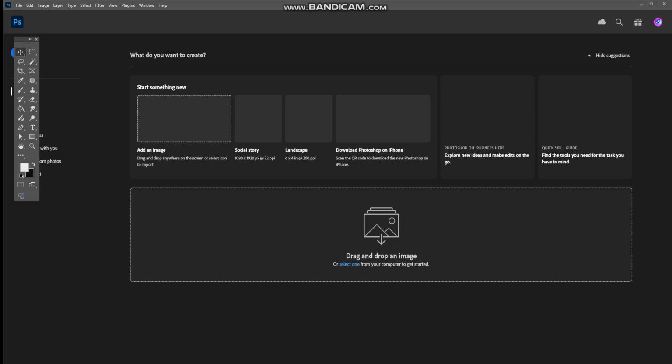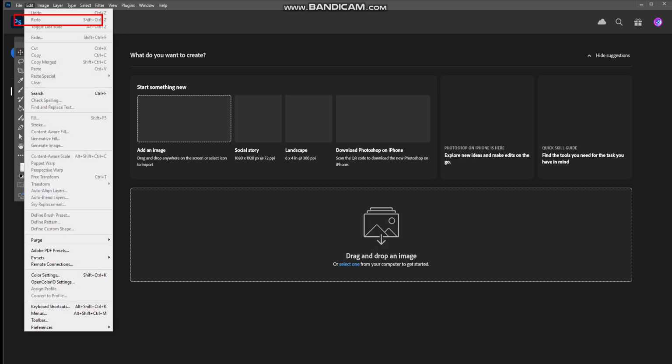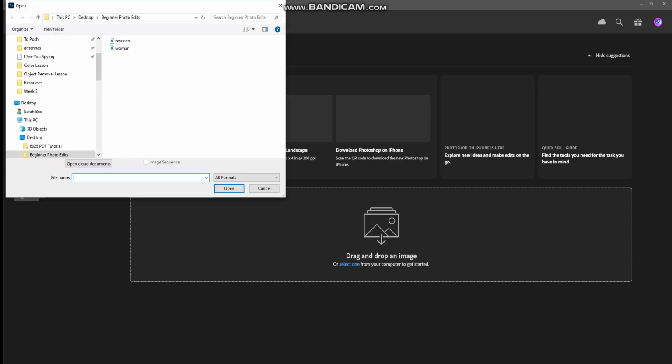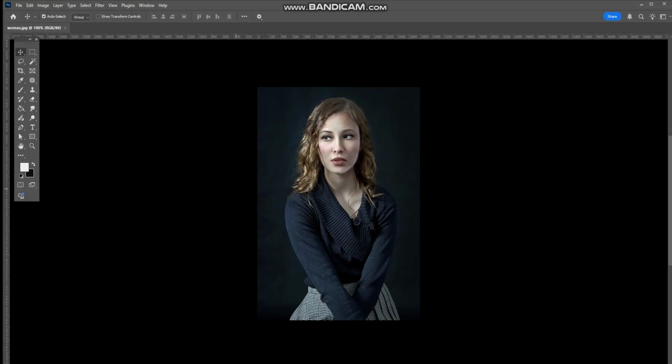So the first thing we need to do is open the photo that we want to edit the color on. So we're going to go to the top of the screen, select File, go down to Open, select Open, navigate to the photo that you want to edit. So in this course, we're going to be using a photo that was provided in the downloads for this course, titled Woman. So select the woman photo and go to Open, select Open, and the photo opens. So from here, we're going to edit the color.